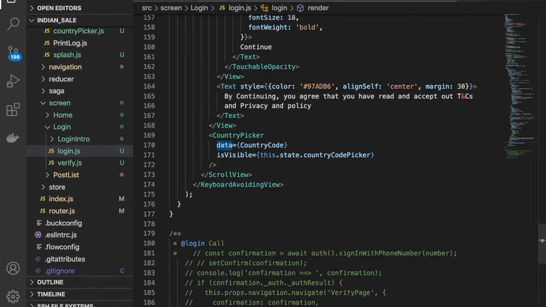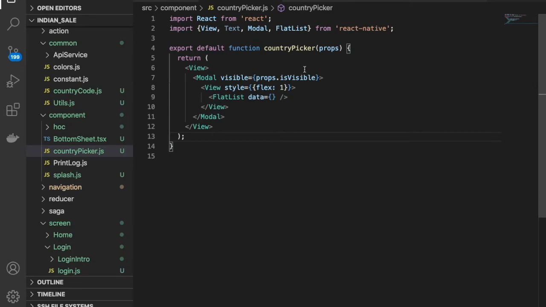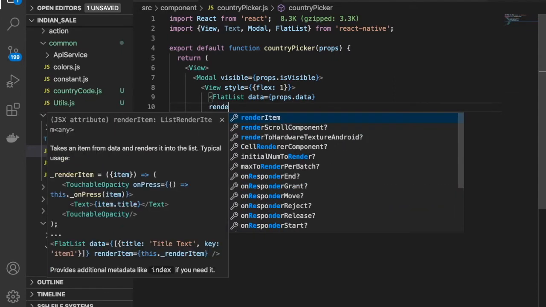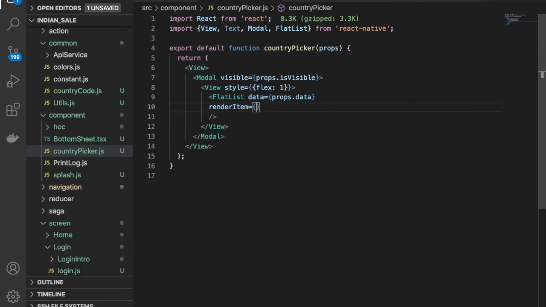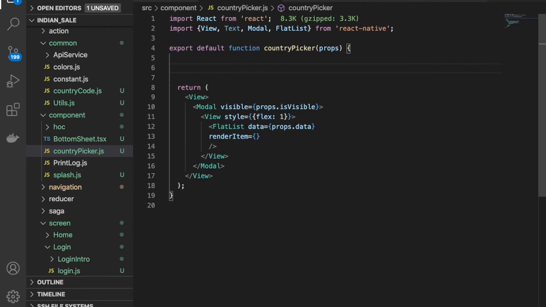So here we have this country picker, and under this prop you will see the data. So I'm just providing here props.data. Perfect, fine here. And we have to provide renderItem, and let me make another separate function. So let me make it, let's say, const renderItemView, let's say this one.